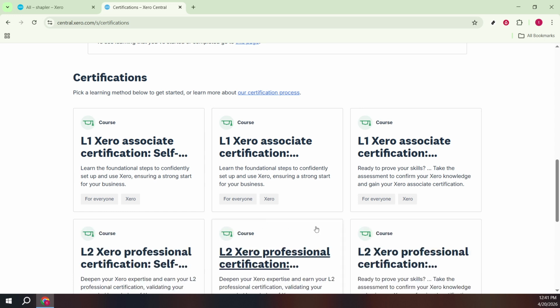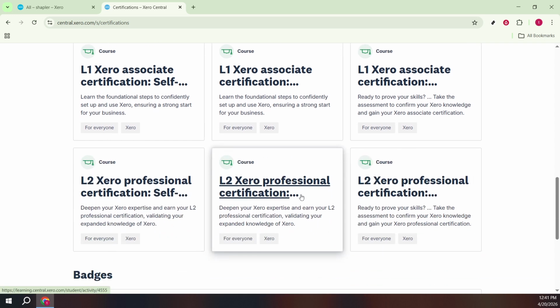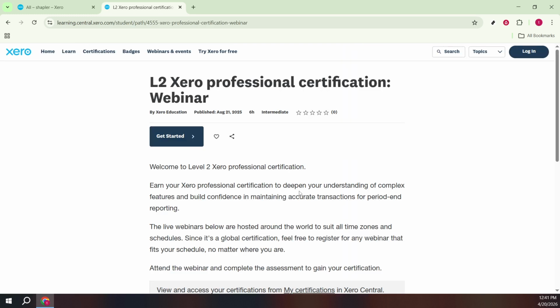Find the certification you need and open it. For this walkthrough, choose the Xero Advisor certification. Inside, you'll see an overview of what the certification covers and how the training is delivered. When you're ready, choose Get Started. This takes you into the learning path or webinar sign-up flow so you can begin formally.